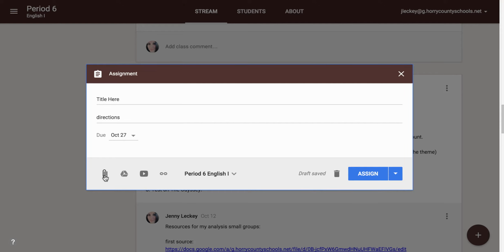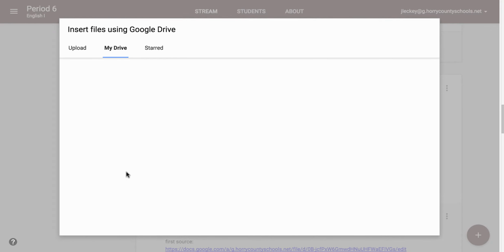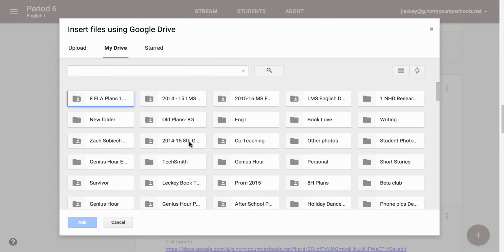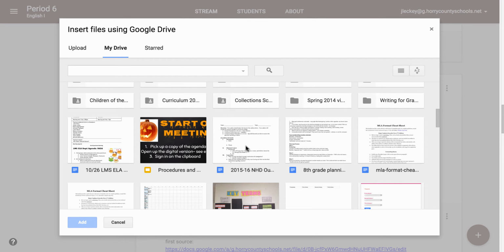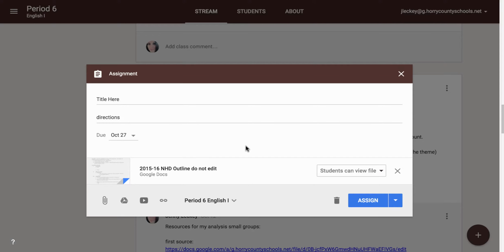I want to show you a neat feature about giving them each their own copy. So I'm just going to randomly go into my documents on my Google Drive. I'm going to open up that outline that I used earlier, and I'm going to put directions title. Then this option on the right side is what I was referring to. You can see the document is attached here, but there are different options.